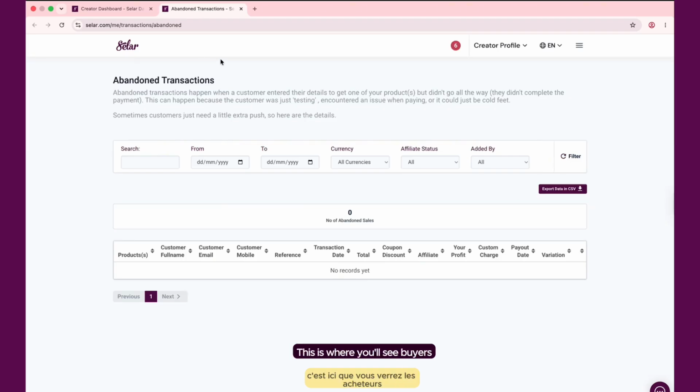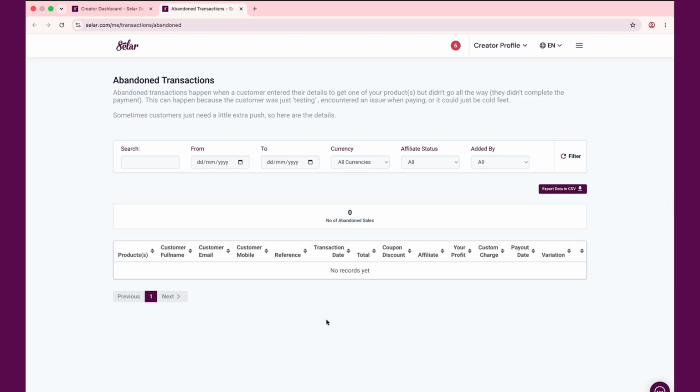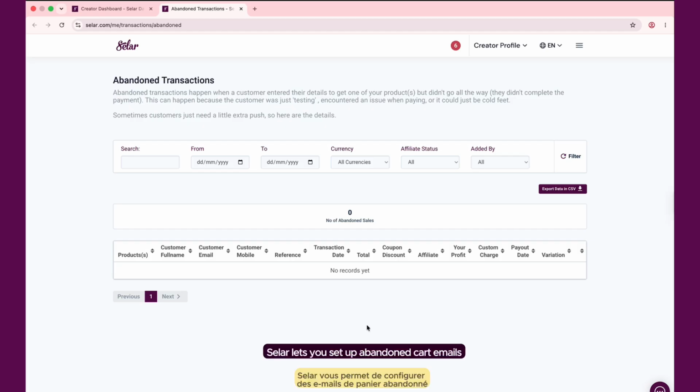This is where you'll see buyers who started the checkout process but didn't complete it. They added something to their cart, got to the payment page, and then left. These are not lost sales. They are warm leads. Someone who abandoned a checkout is more likely to buy than someone who never clicked at all. Seller lets you set up abandoned cart emails that go out automatically to anyone who didn't complete their purchase.